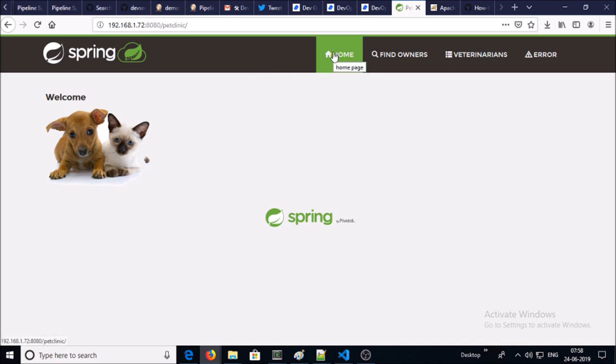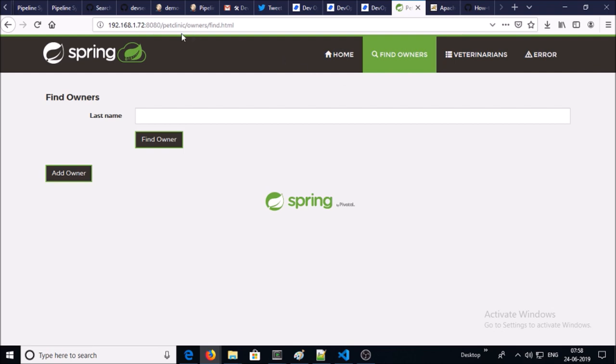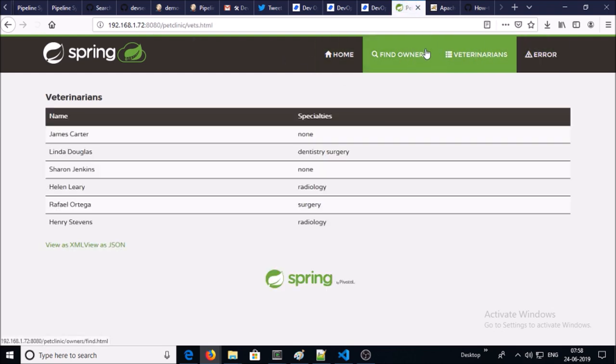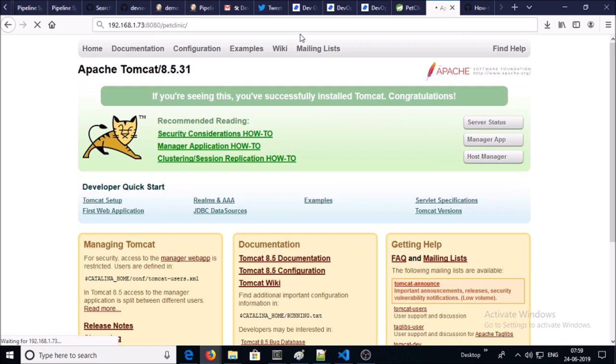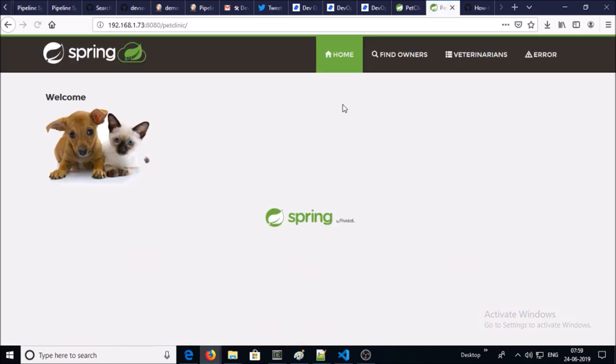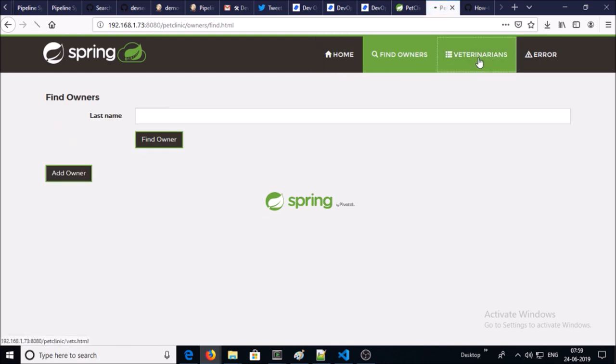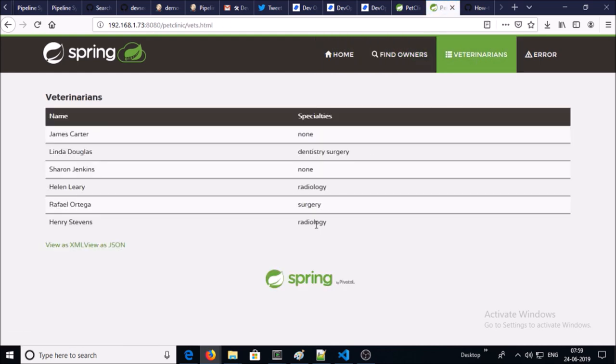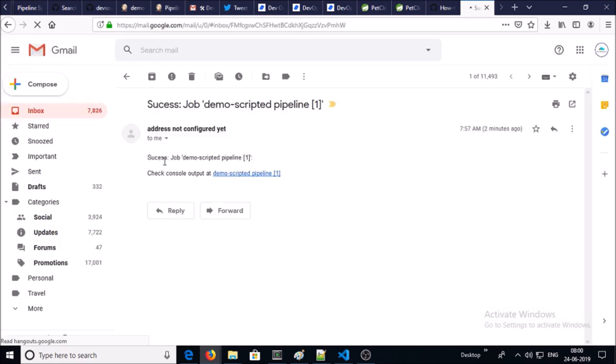Yes, we can launch the application successfully on node 1. Let's try to access the application on the Tomcat 2 machine. Yes, it is loading successfully on the second node also. Let's take a look at the email notification. Yes, we got a notification about success.